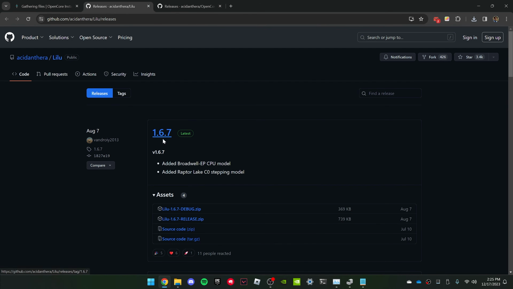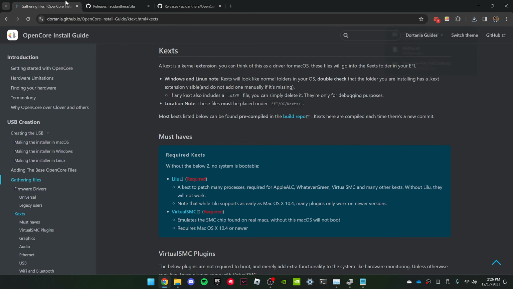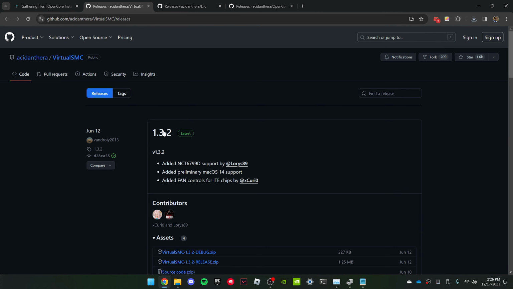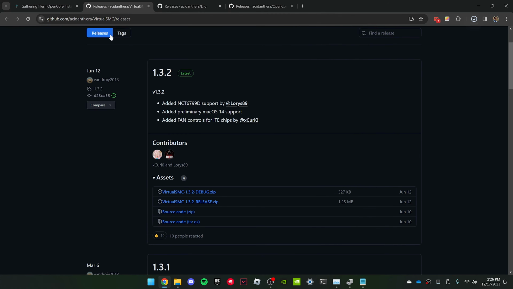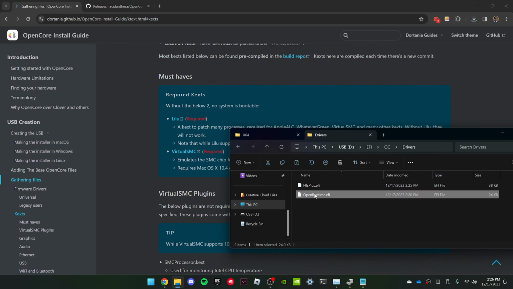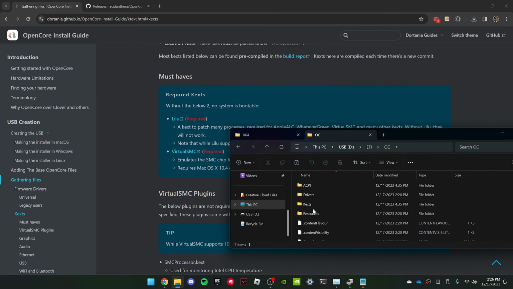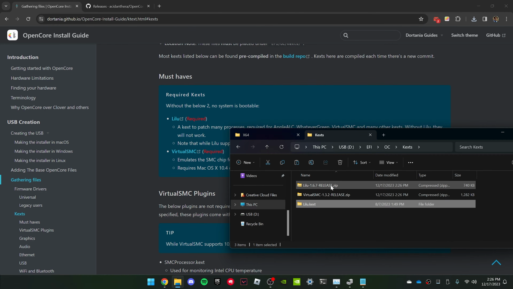A kext is a kernel extension. This is essentially as if you're downloading a driver for your Ethernet controller or Wi-Fi card. So make sure you first download these required ones, and then place the zip folder in the kext folder for now. Then in the kext folder, go ahead and select only the .kext and remove the .zip file.